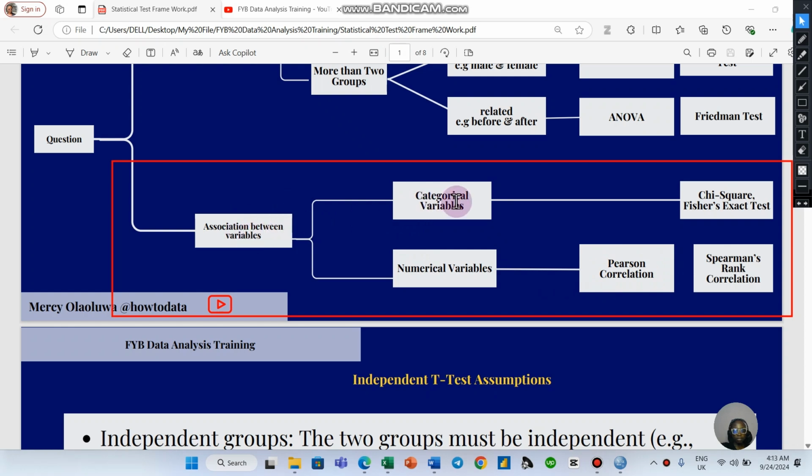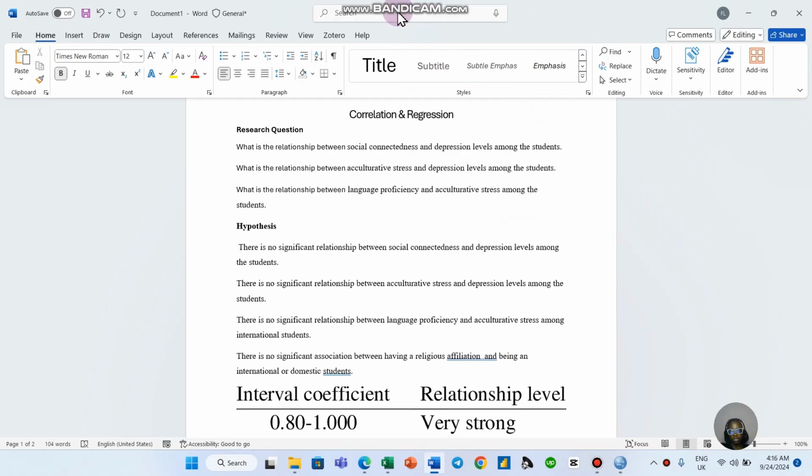If we are talking about association between two categorical variables, then we'll be talking about chi-square or Fisher's exact test, depending on whether some assumptions are met. So we have some research questions and hypotheses that will be guiding us on what we'll be doing today.